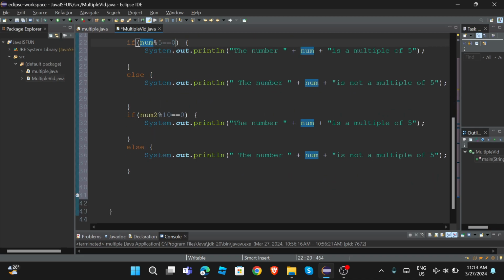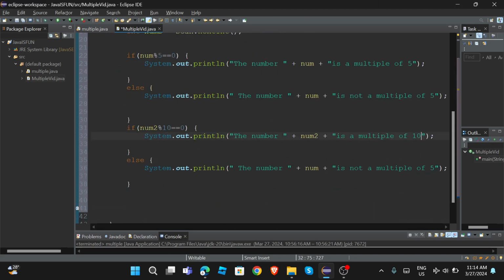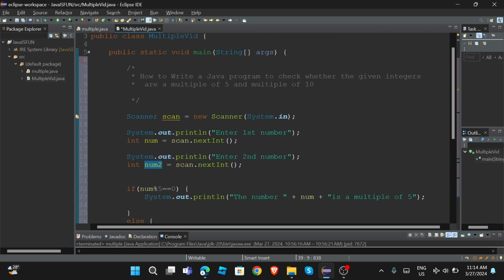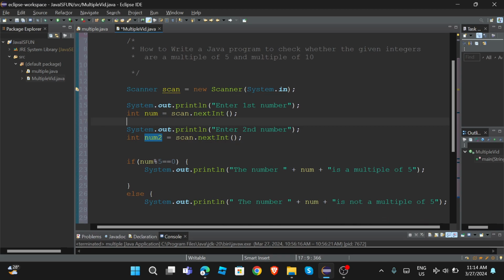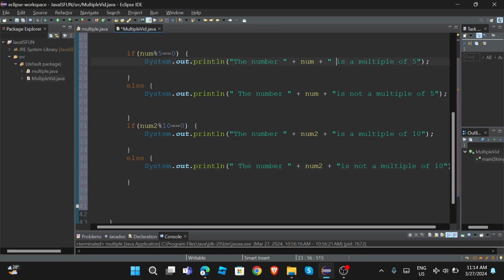So if num2 modulus 10 equals 0, and then we're just going to change the text a little bit. So plus num2 is a multiple of 10, and then the number plus num plus num2 again, because we created two different variables, num and num2. And now we're just going to run this, and also wait, I'm just going to create the space. It's also very important to put these spaces, or else look what's going to happen if you don't put these spaces.